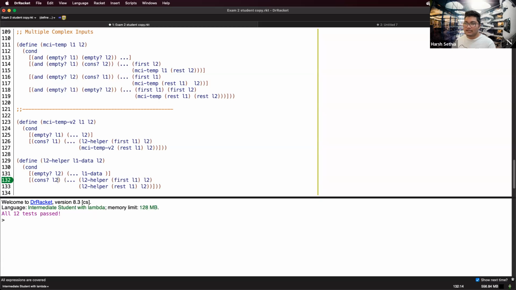And if the second list has a specific element inside of it, then we can essentially just run some function on top of L1-data and first of L2, and then recurse it onto L2-helper. In this case, L1-data stays the same, and we recurse onto rest of the L2.